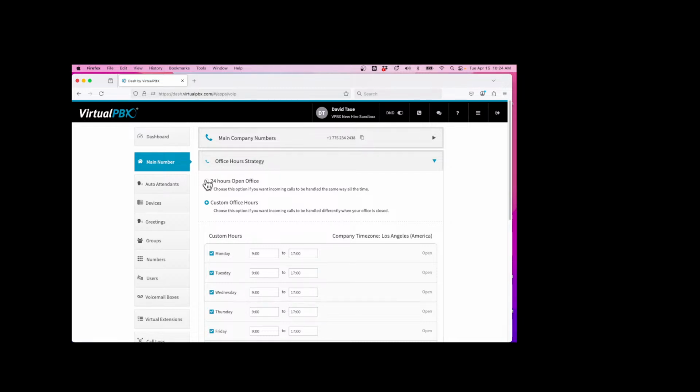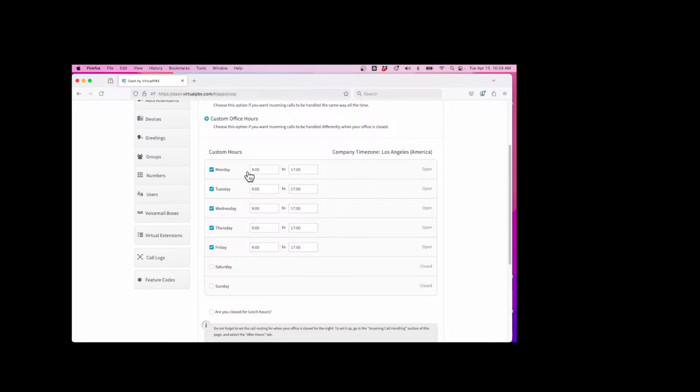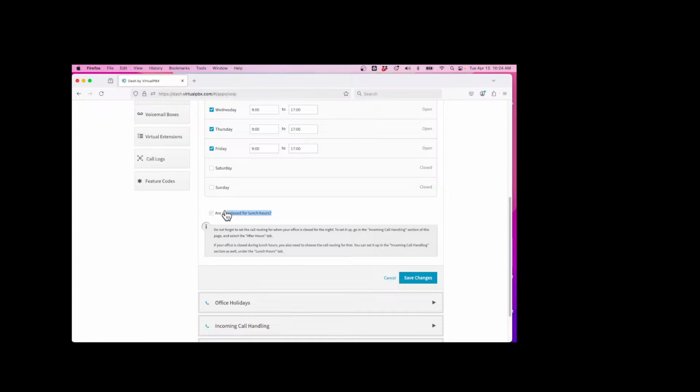Office hour strategy, you have 24-hour open office or custom office hours. Each day of the week that you're open, just put a check mark in front of that day and set your open hours in 24-hour or military time. You also have the option down here to say you're closed for lunch. If you put a check mark there, just set your lunch hour in 24-hour or military time, and then click on Save Changes.